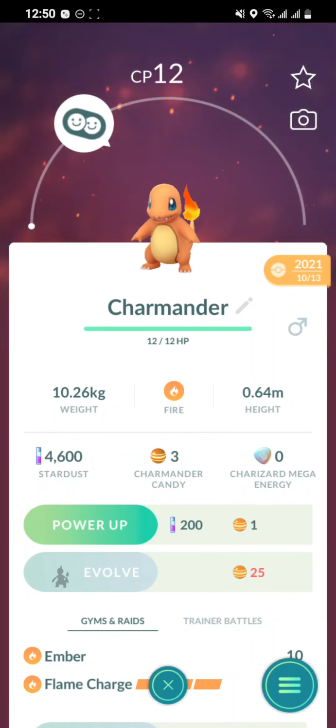And as you select it, look at the right top corner for the star option. So just click on there. And as you click it, you have made your favorite Pokemon. So guys, that's how you tag a favorite Pokemon on your Pokemon Go account.